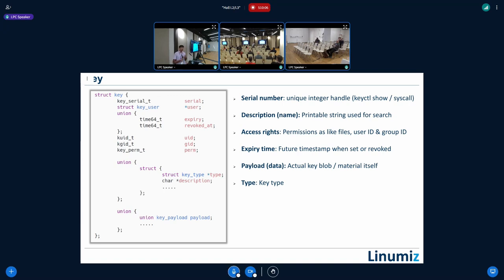When you create a key, it is uniquely identified with a serial number, which is a 32-bit integer, and you have a description, an ASCII string, which you can use for finding it and using it with command utilities like keyctl or the keyutils library for the system call itself. There are other parts, like the lifetime of the key and the permission bitmask, to control access. When you try to access a specific key and you do not have permission, you can't use it. That's a group of things which is already part of the key metadata information.